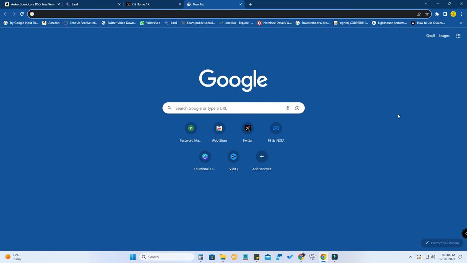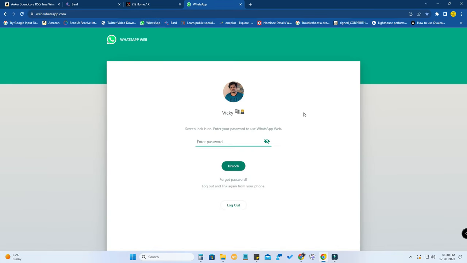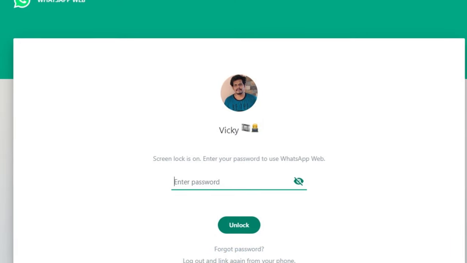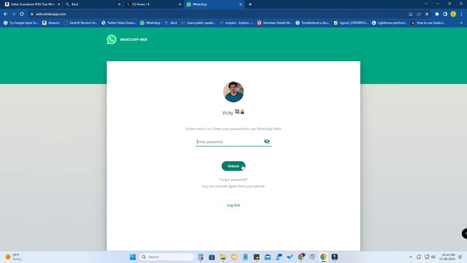So whenever you are away from your PC and someone gets access to your PC, they can easily read all your WhatsApp chats if you are using the WhatsApp Web application. But now WhatsApp comes with a new feature, so that whenever any person tries to access your WhatsApp chat on WhatsApp Web, they will see a screen like this: "Screen lock is on, enter your password to use WhatsApp Web." So now they need to enter the password to unlock WhatsApp Web. After that only they can read all the WhatsApp chats.